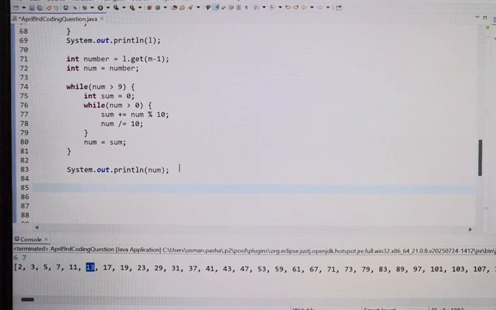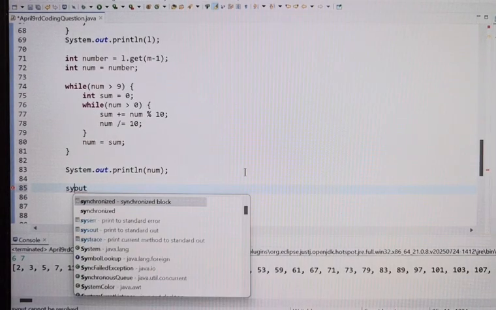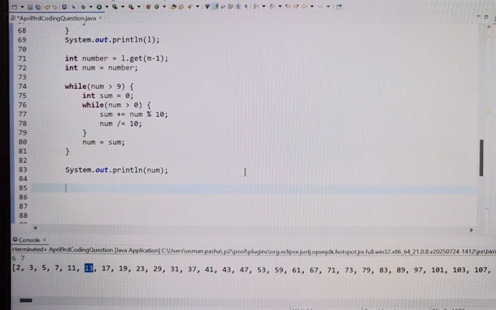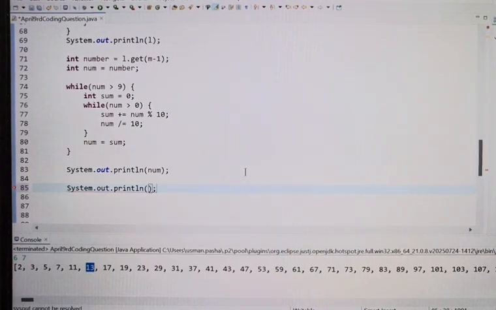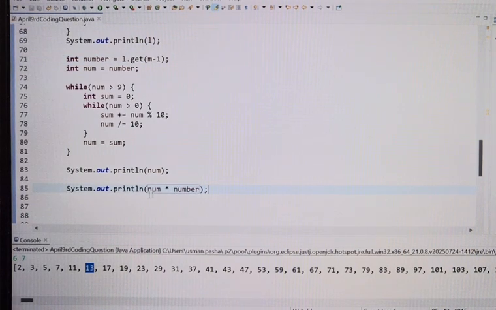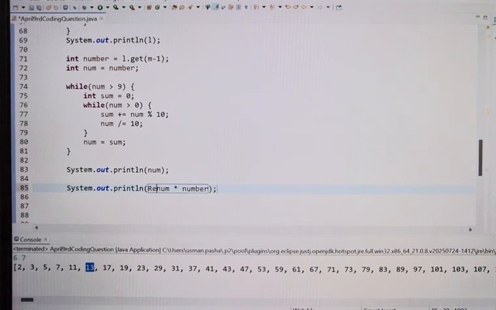And the next thing is, we just have to multiply and print num into the number. Why I took two num is because I want that value again to multiply here, so I have done that. Now for the result, don't print the result string and all.